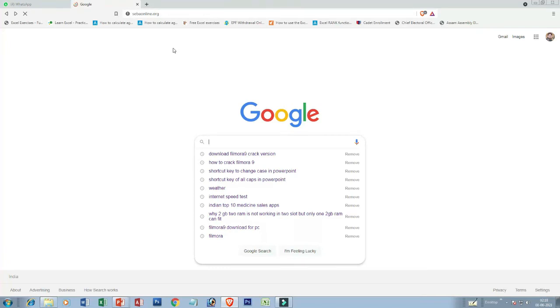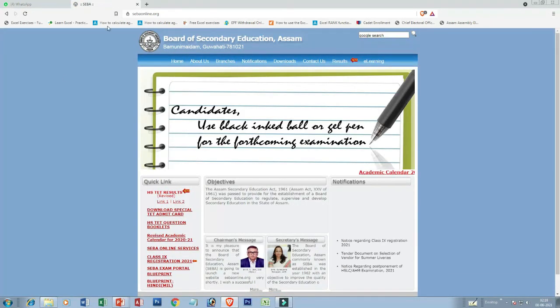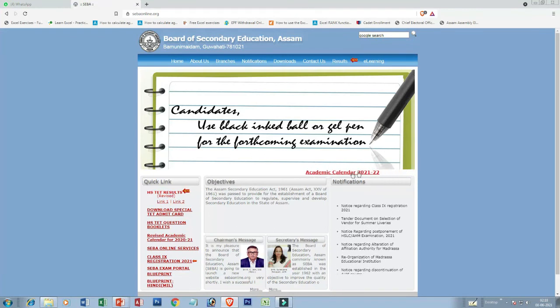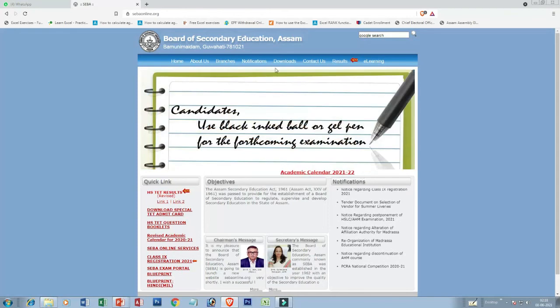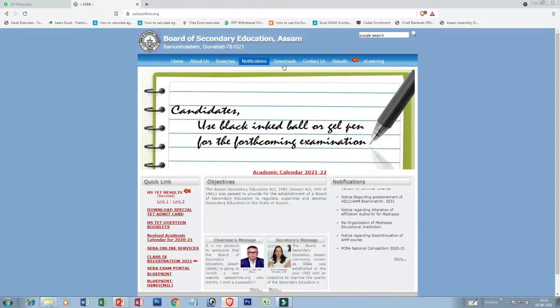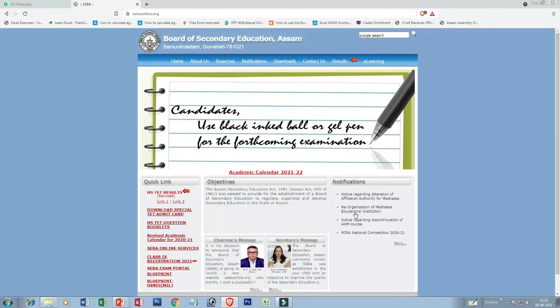After pressing enter, you have to wait for the web page to display. Then the web page will display like this. Here you can see academic calendar 2021-22, download if you want to download, notifications, contact us, results. Notifications are here also, and this is the link for results. So this is the home page.